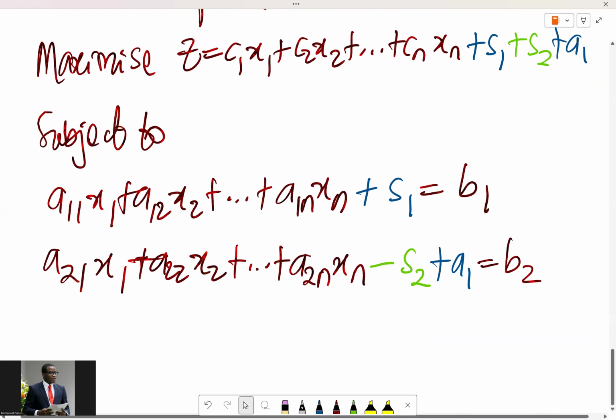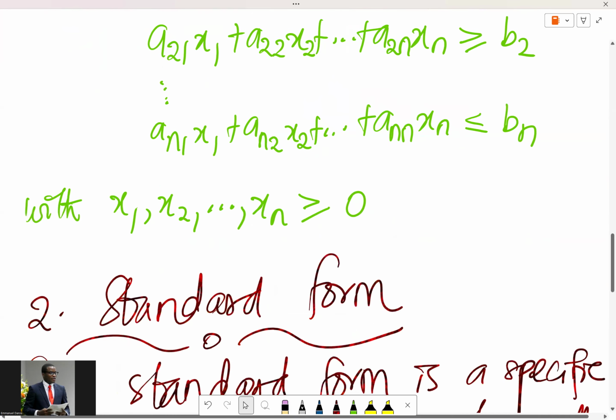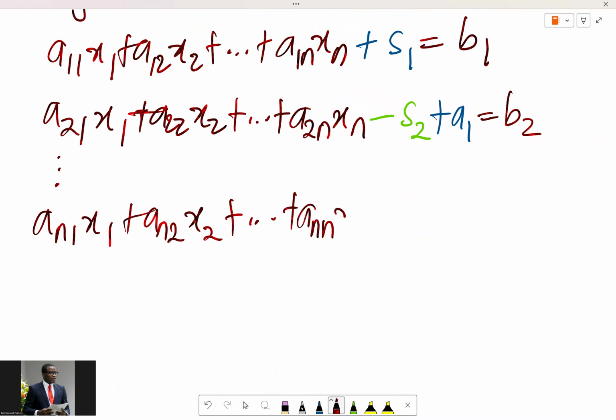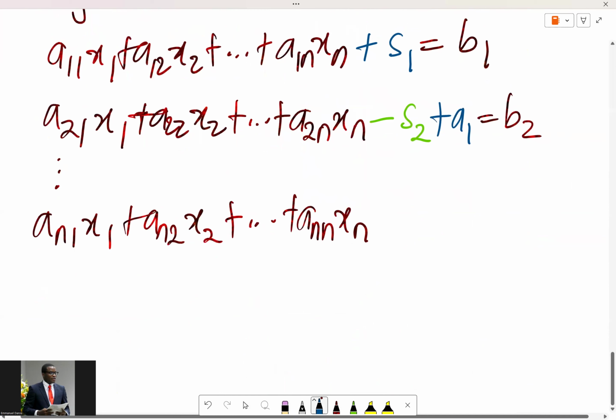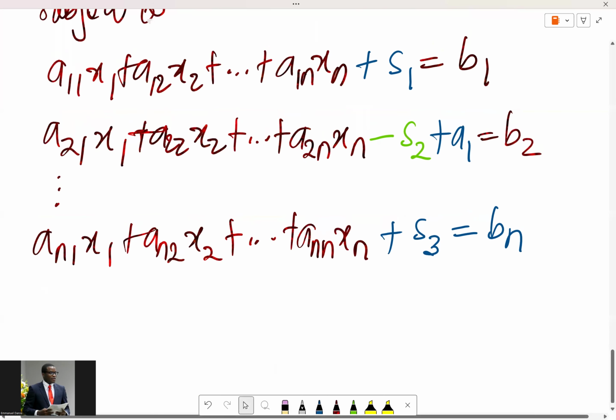If you had every other constraint shown, you do all of that, but we still have a less than or equal to going on there. So let's go down that way. You have now an1 x1 plus an2 x2 plus all of this plus ann xn. Now it's a less than or equal to, so it means you need another slack, right? So you have a slack variable S3 added so that it will be equal to Bn.